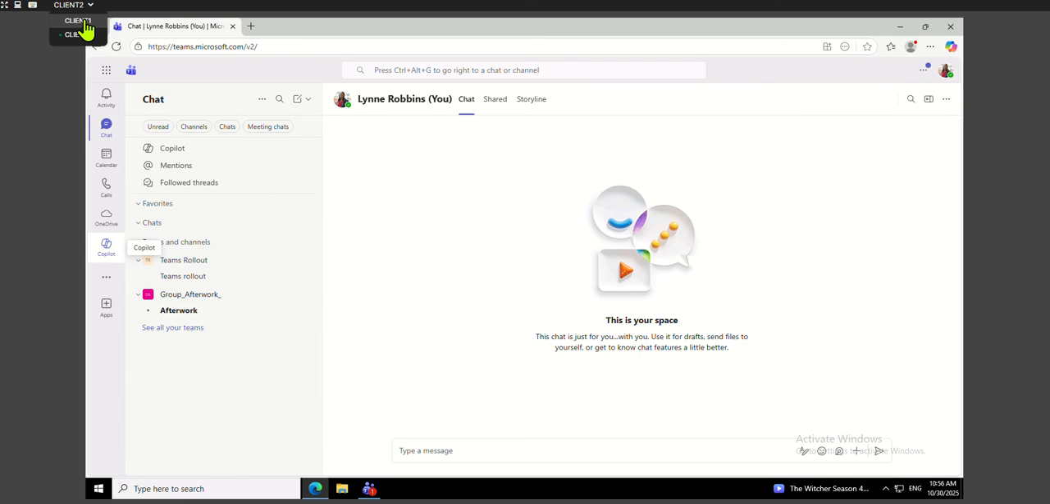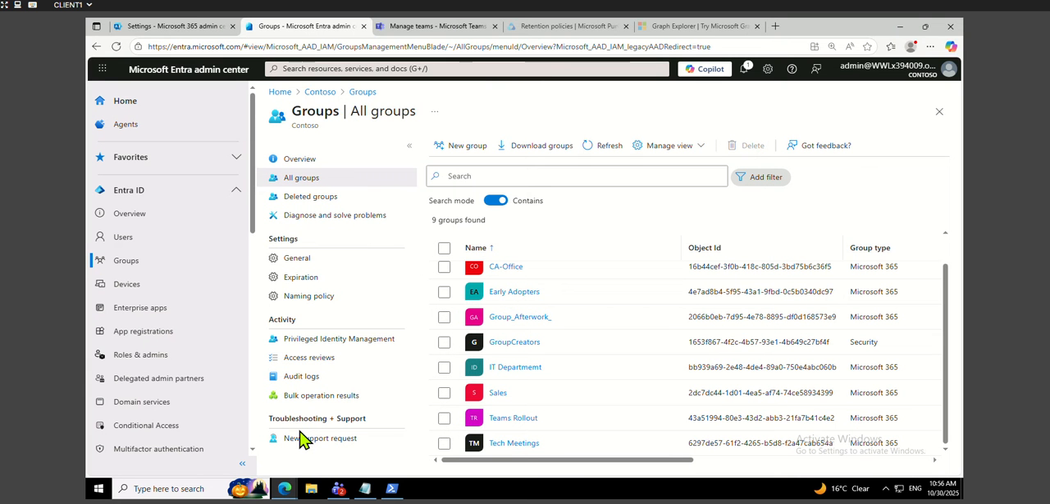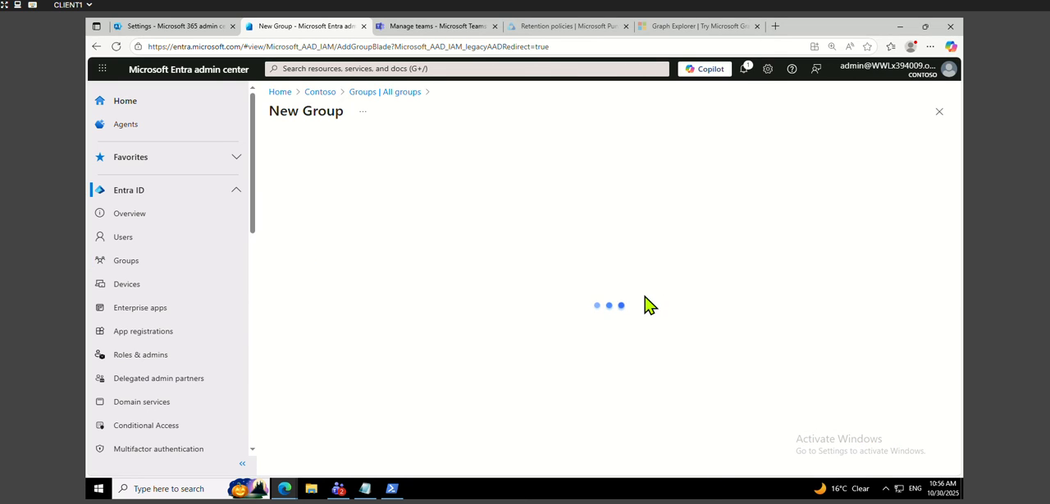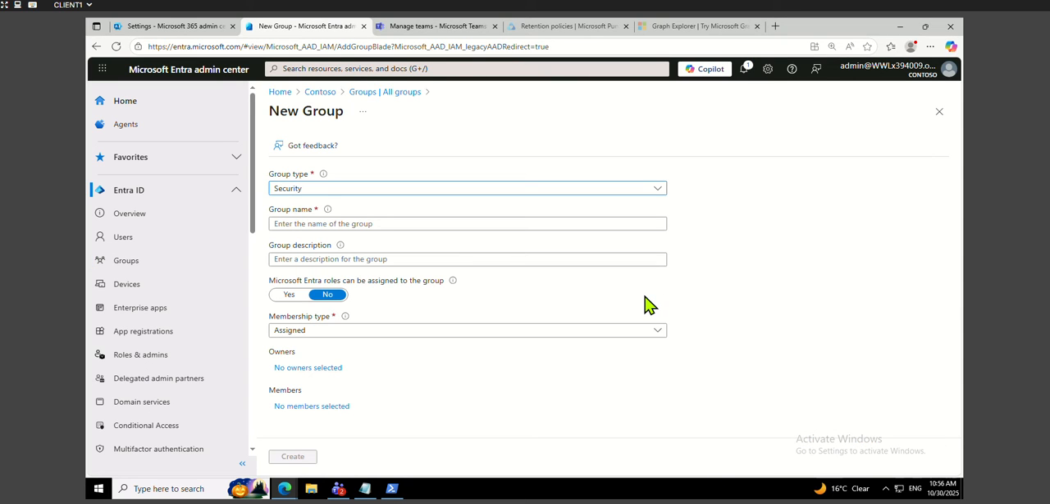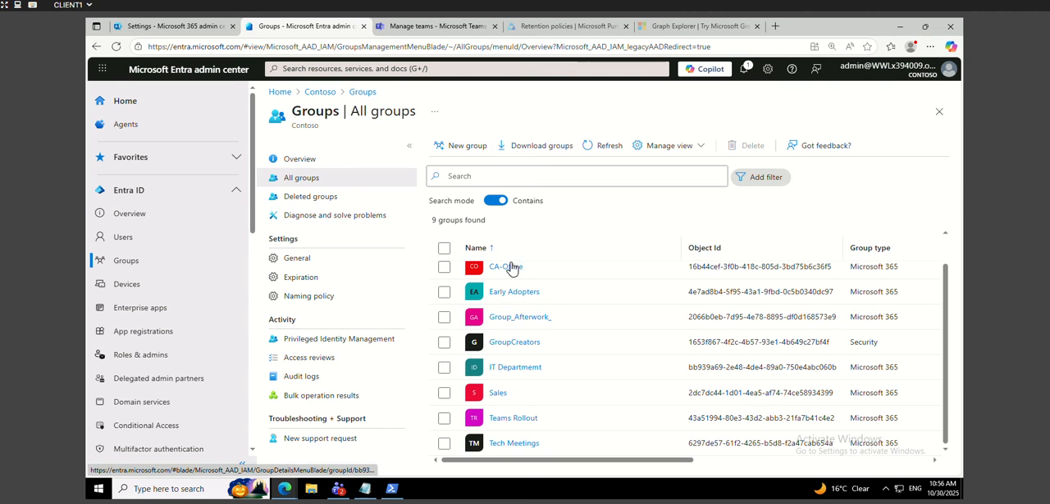Manage team members with dynamic membership. And here we are going to create some groups which will be dynamic groups. Okay, so let's say it is a security group. Or let's go back and let's select the CA office group.